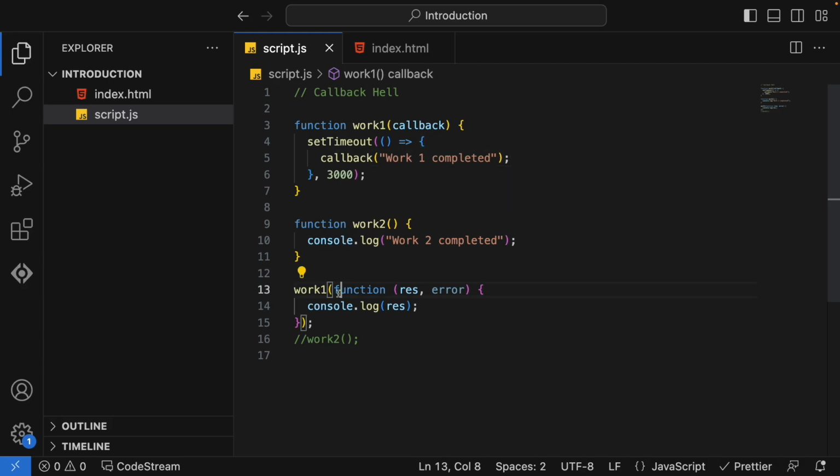Okay, and let me just remove this console log from here. Now try to just revise things. We are passing an anonymous function, then it is getting received here. The function execution is completed for the work1. Then after the 3 seconds, whenever this setTimeout completes the 3000 milliseconds, which means 3 seconds, the callback is getting called and it is giving one parameter with it. It is not giving two parameters.